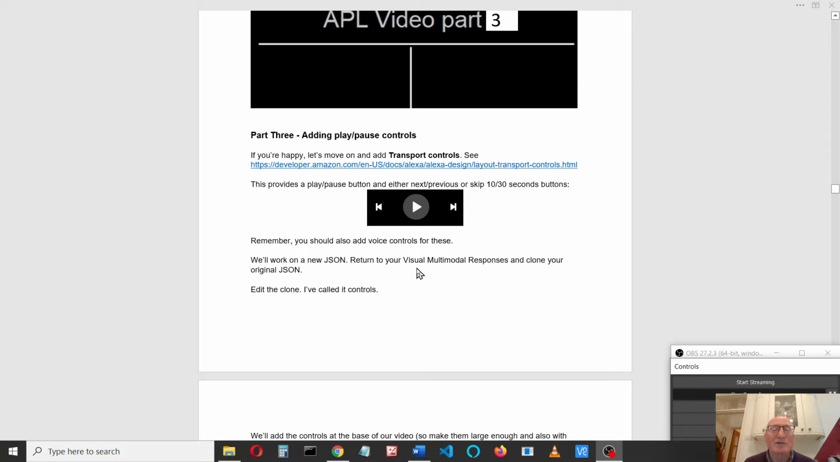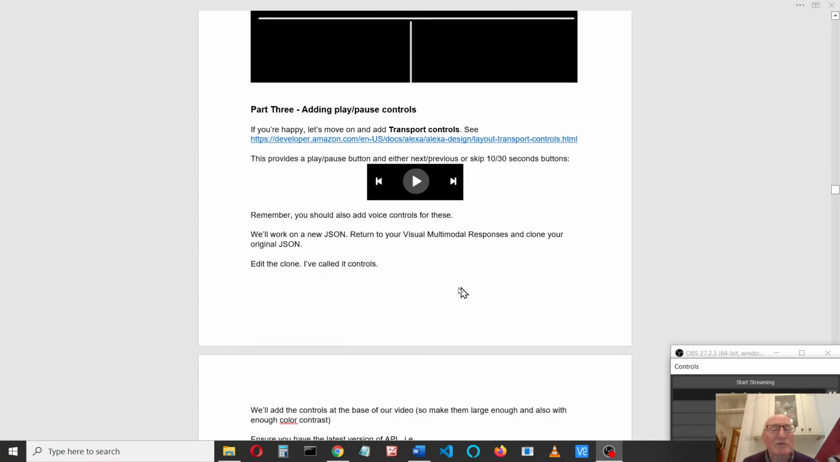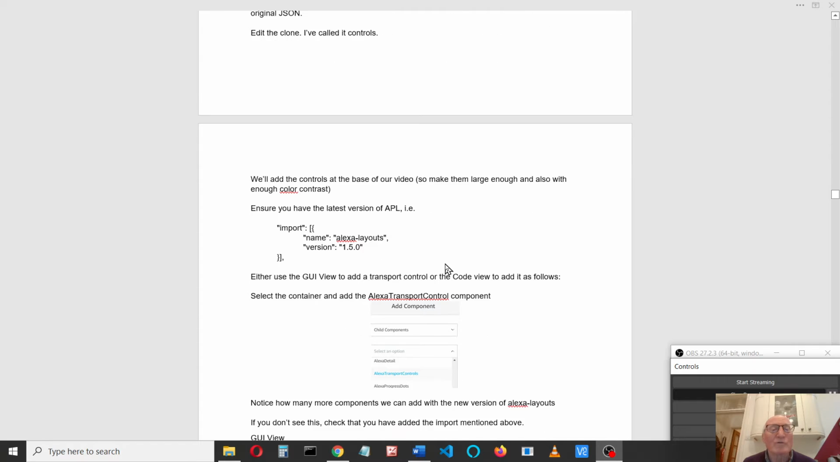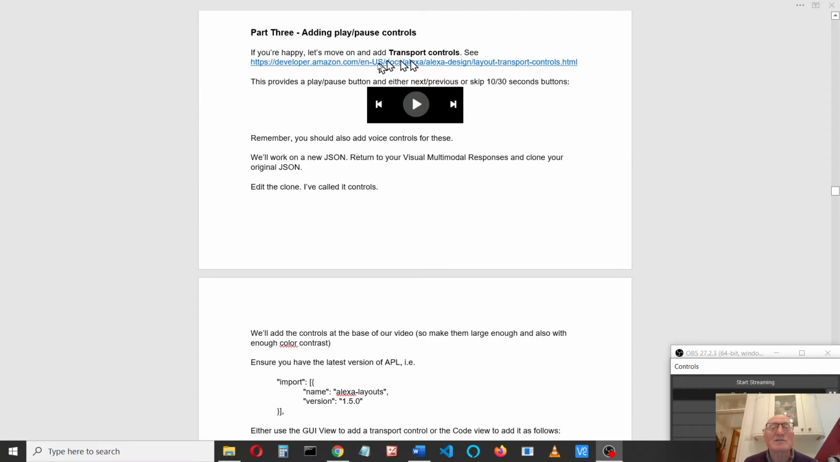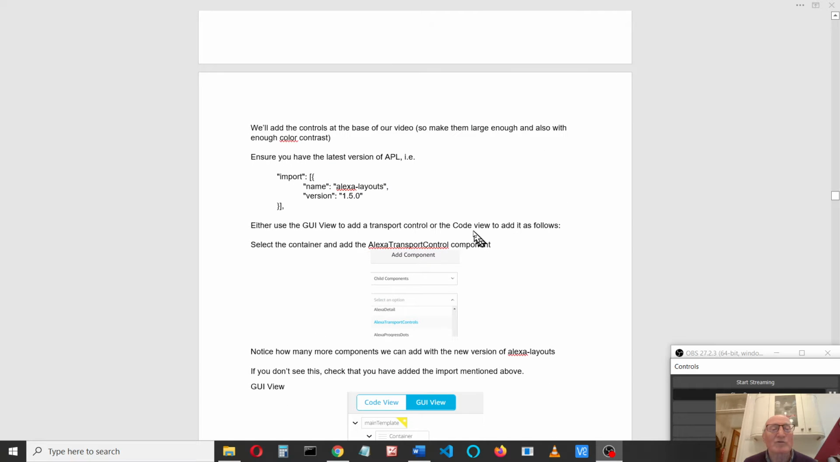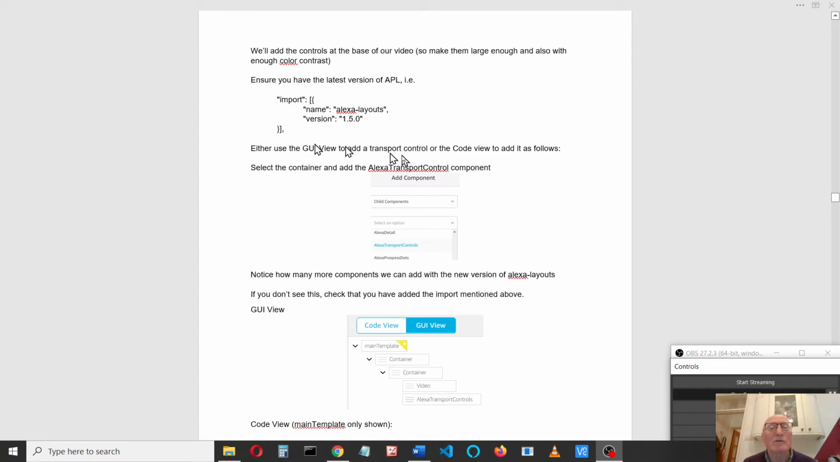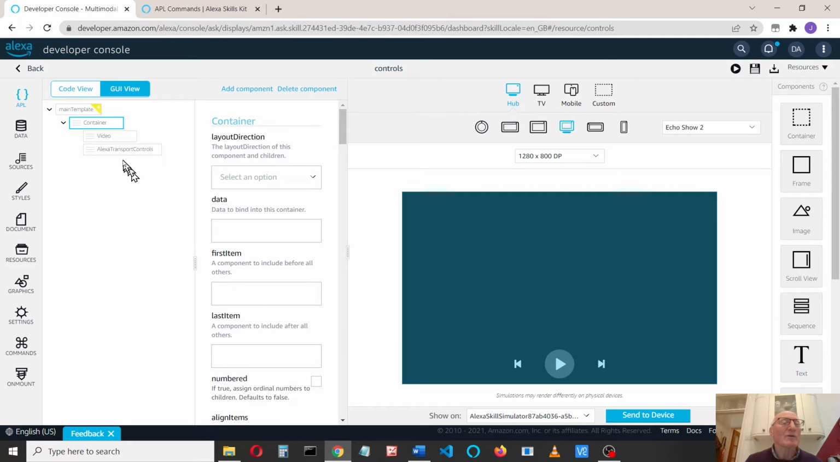What I've suggested here is you go to your multimodal responses, clone your original JSON, and edit the clone, and I've called it control. So if you remember what we did, we added this Alexa layouts version 1.5, which gives us the access to this Alexa transport control. So you can either add the GUI view or the transport control code view to add it, as we saw in the first video.